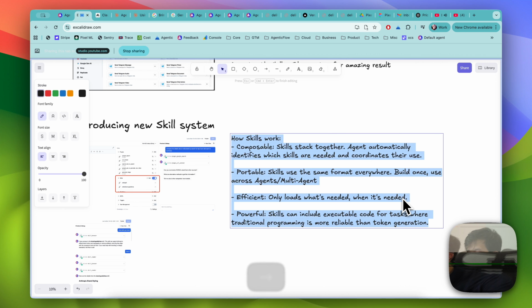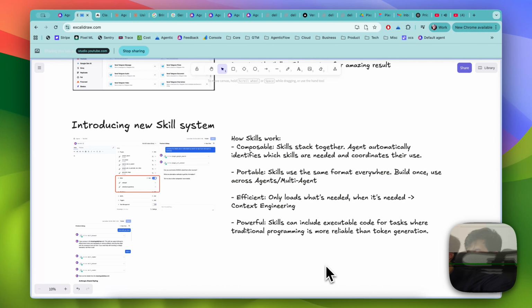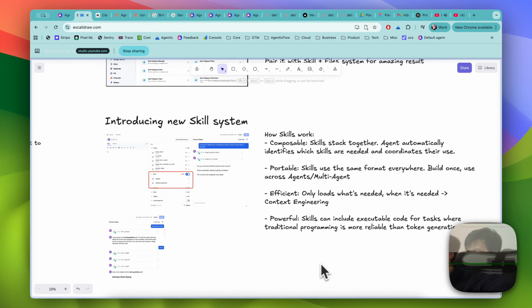This is super important because it impacts your context engineering. This is a complex topic, but basically, context engineering is something that emerged recently. We need to save the context window so that the agent is not forgetting things and getting its context dumped, and introducing skills allows us to do that. It's also powerful because it can include executable code for tasks where traditional programming is more reliable than token generation. Okay, so that is the ability of the new skills system.